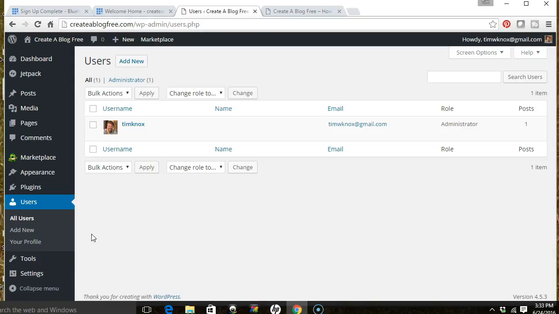And you can see at this point, there should only be one user, and that should be you. You should see your username, your email address, and your role there is administrator. Now, there are various roles within WordPress that you need to be familiar with. And one way to learn that is to click on the Help button.